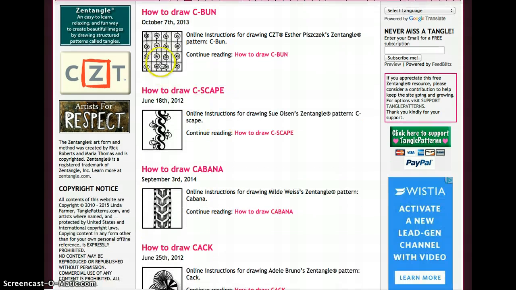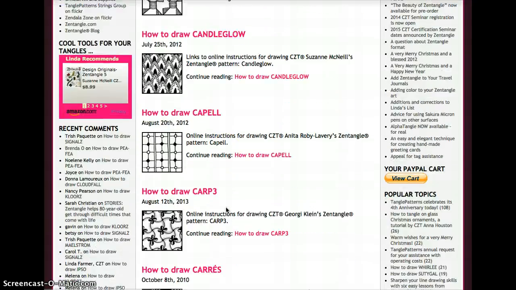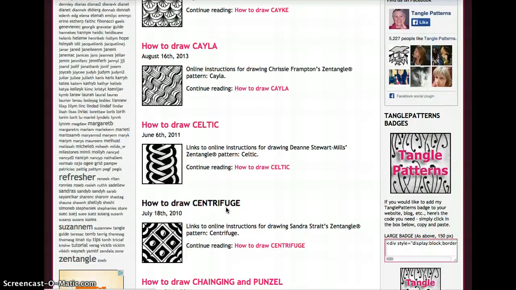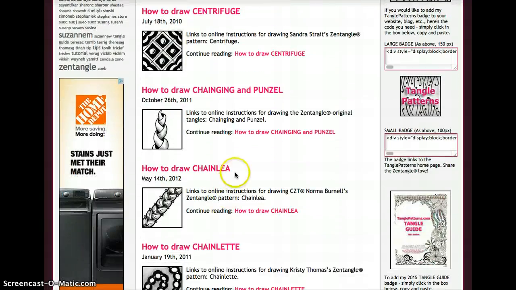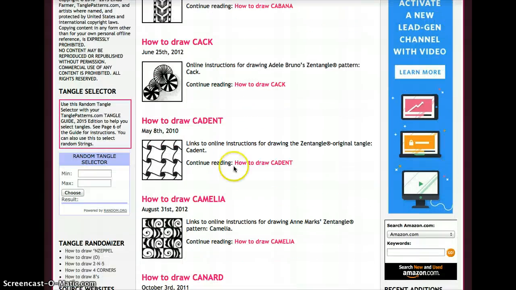And I kind of like this one. And I like that one. So I may want to write down the name of some of these. Ooh, I like this Cadent one. That's a really cool one. So I can be scrolling through all of these. And I'm going to go back to that Cadent one because I really like that one.